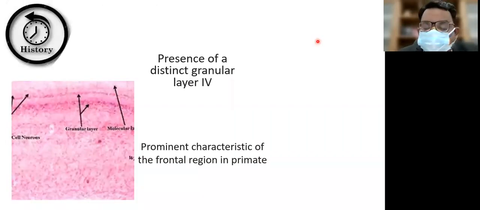Now, the frontal lobe is distinguished from other lobes by the presence of a distinct granular layer. So this is a granular layer. You can see this is the first granular layer, and this is the second granular layer. This is what differentiates the frontal lobe from other lobes. This is the most important part, probably a take-home message, and it's a characteristic of the frontal region in primates and humans.